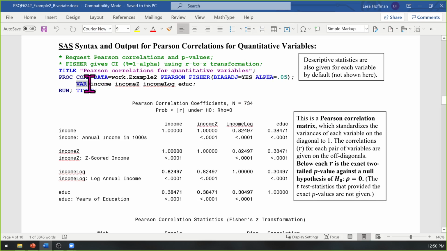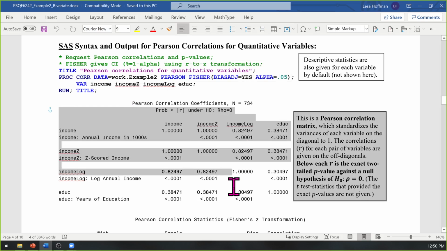Then var refers to the names of the columns in the data set. So var in this instance stands for variable, not variance. And so I am asking for correlations among 4 variables simultaneously. So that's going to come out as a matrix. So each variable correlated with each other variable, and that is what this table down here is providing.